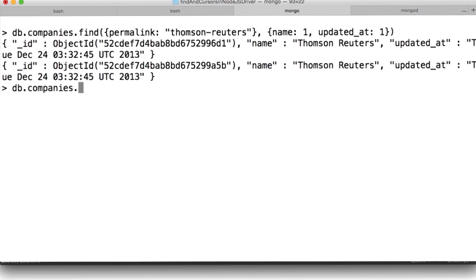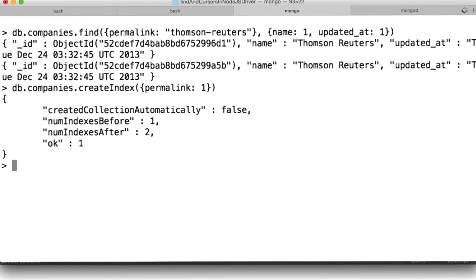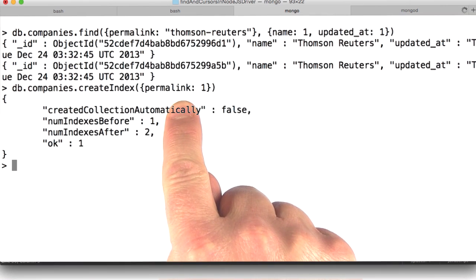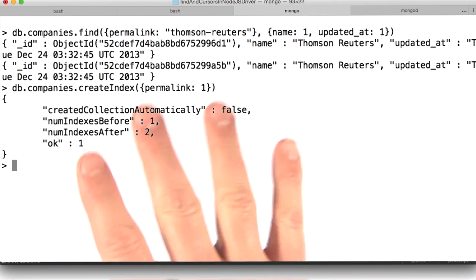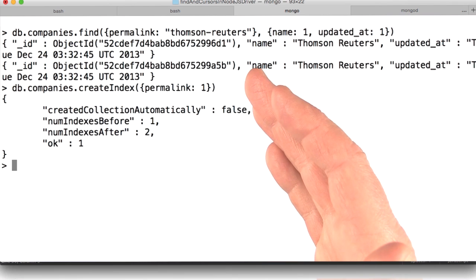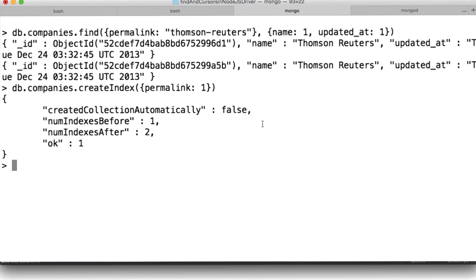So as a little bit of foreshadowing, what I'd like to do here is just go into the Mongo shell, and I'm going to create an index. Again, a little bit of foreshadowing. We're not quite ready to talk about indexes yet, but if I execute the create index command, then I will create an index on the permalink field on this collection, and this will enable MongoDB to sort my query using this index merely by walking the keys in the index.